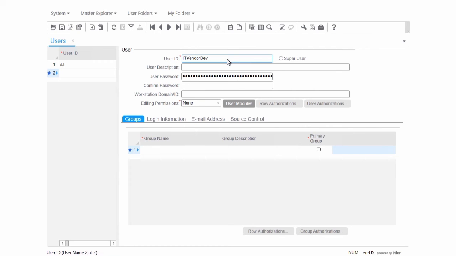Next, because we want to make sure our developer user can access any and all forms for which IT Vendor Dev is licensed, we will make this user a super user. A user description is optional, but can be useful, especially if you are using anything other than the user's full name as the user ID.